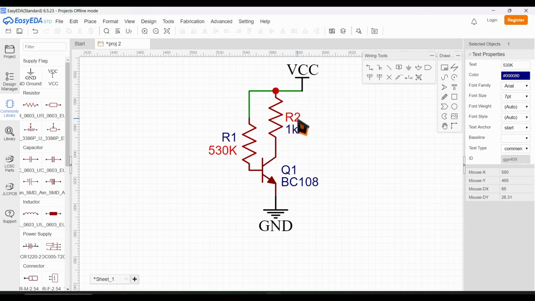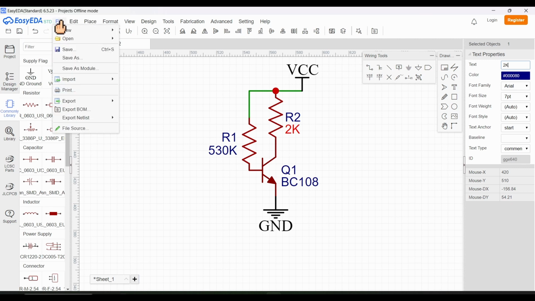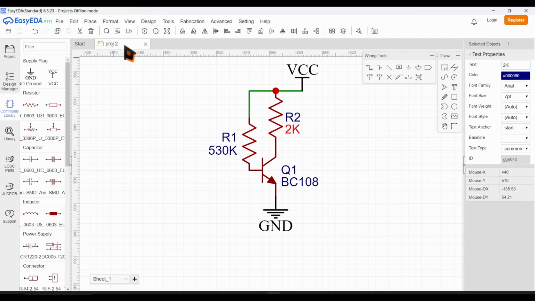Then for R2, I want to change this to 2K. I am selecting this, going here and type 2K. So the circuit is over. Now go to File menu and select Save option. It will be saved as project 2. Now you can close the project.